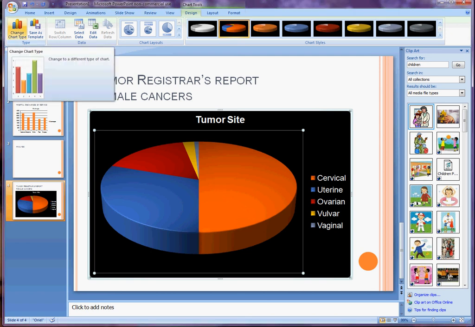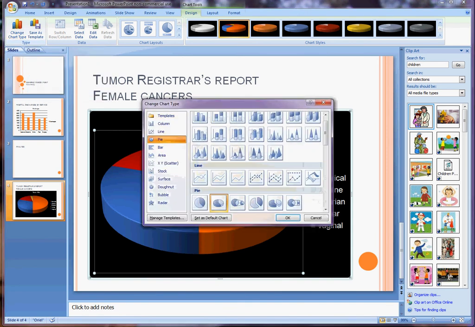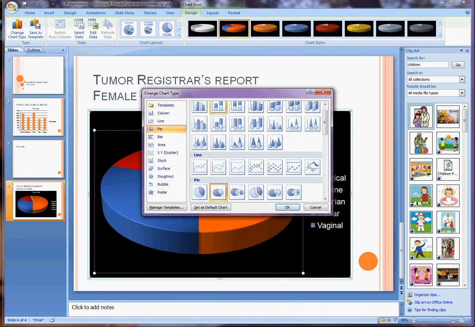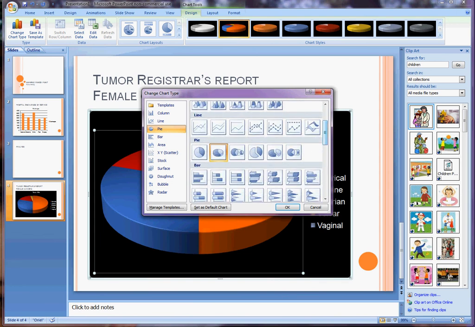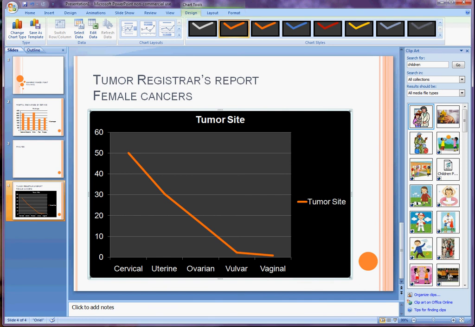Change chart type is going to bring up that initial window. So maybe I want to change this to a line chart, and it'll change that. Usually line charts aren't used to show percent changes.